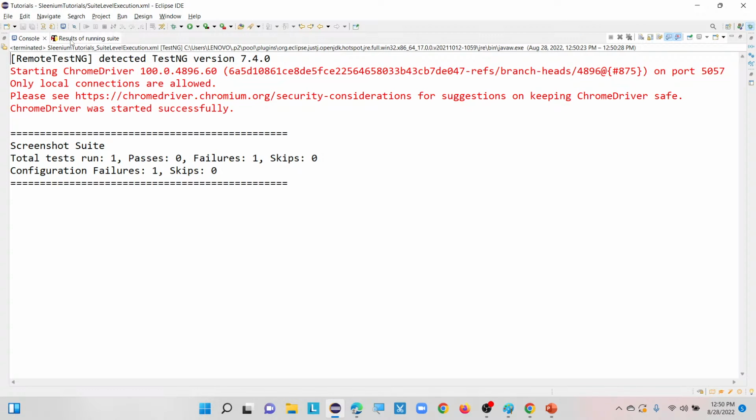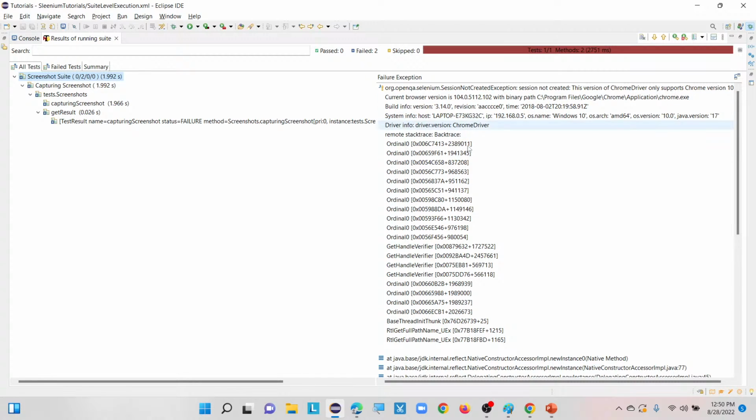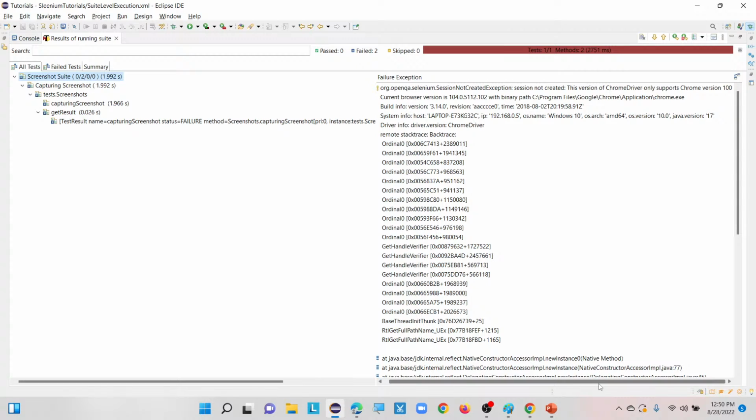Results of running suite. Here we can see the error: session not created exception. The version of Chrome driver only supports Chrome version 100, but the current browser version is 104.0.5112.102. Because of this version update, my scripts are currently not working.